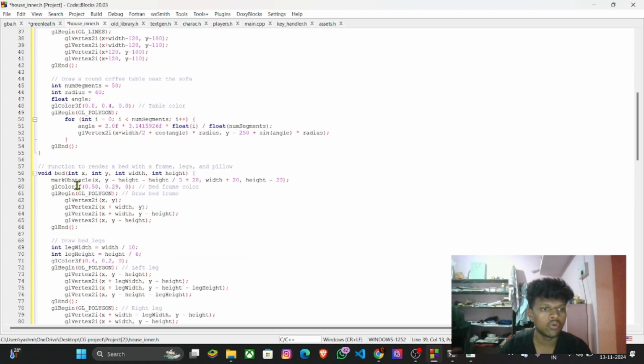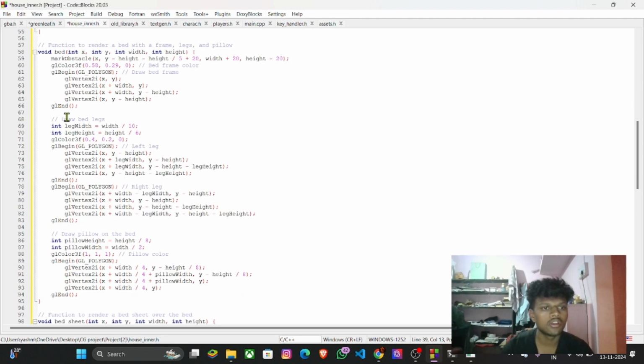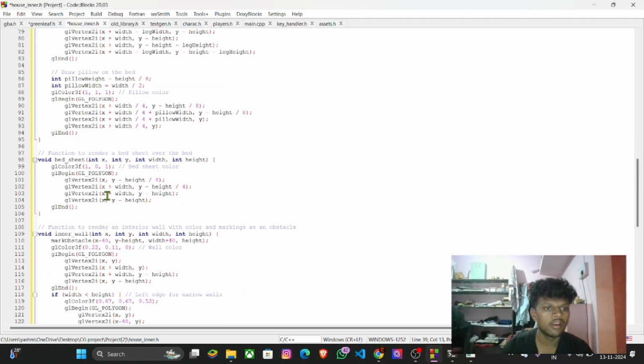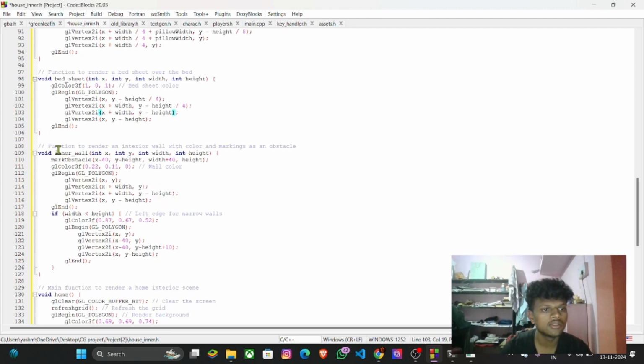And this code is the function for rendering the bed with the frame, legs and pillows. In this code we are using draw bed legs. And this is the code we are using to draw the pillow on the bed. In this code we are using the function to render a bed sheet over the bed. You can see that we are giving the position of how to create this.